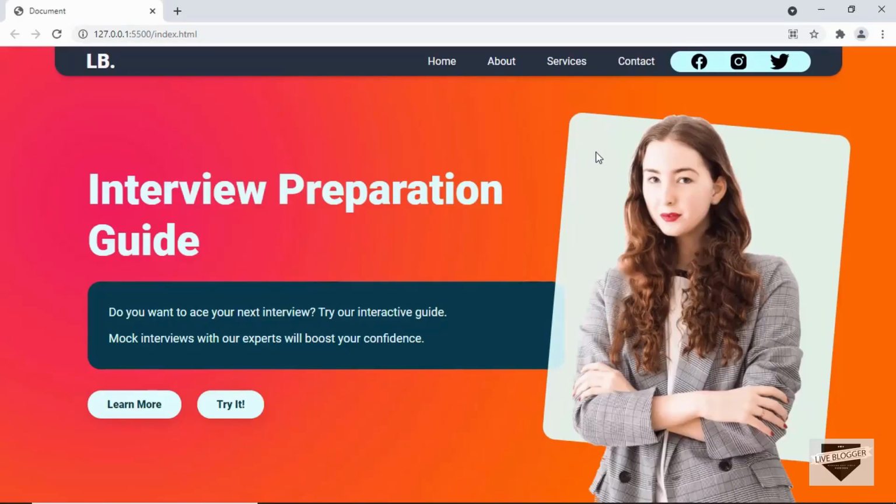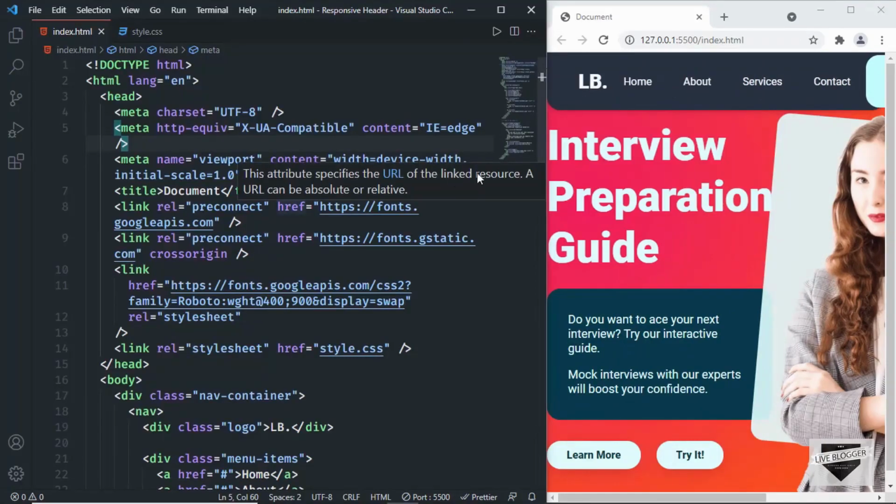Alright, this is how the desktop version looks right now, and we have these hover effects over here as well for these icons and even for these buttons. Alright, now let's start with the mobile version, and I have reduced the width of the browser window, and this is how it looks right now.